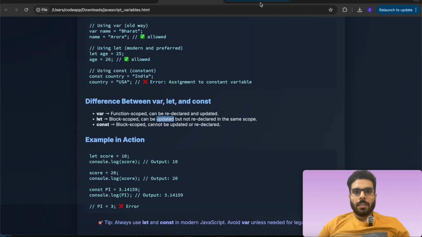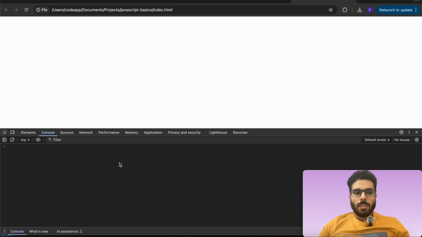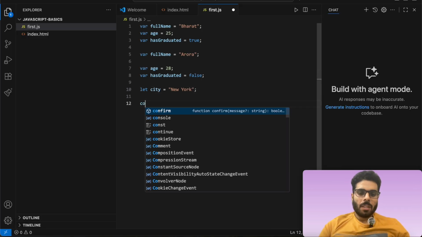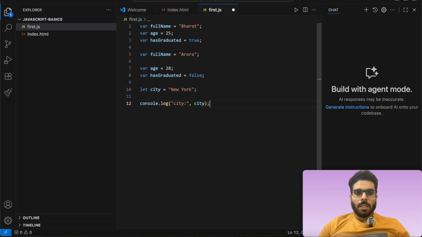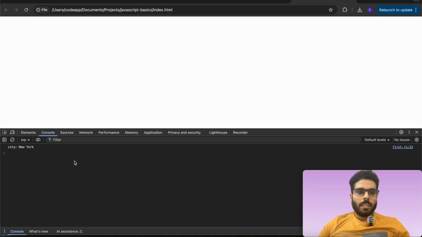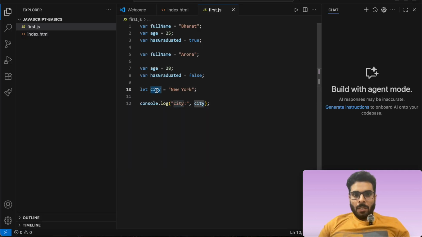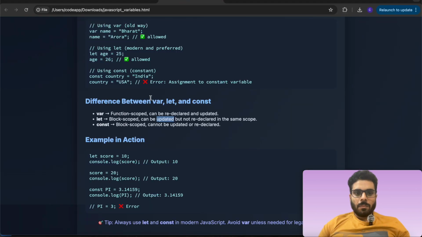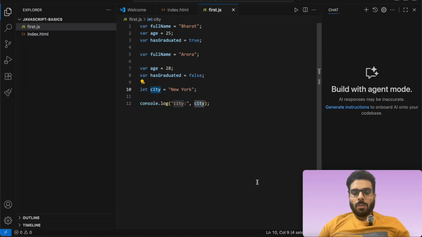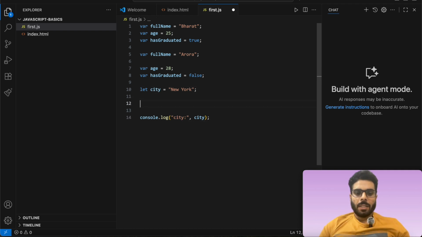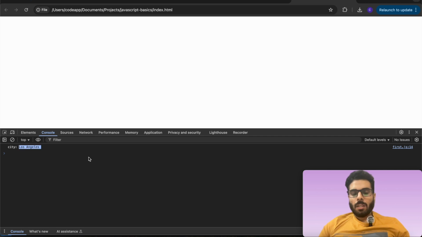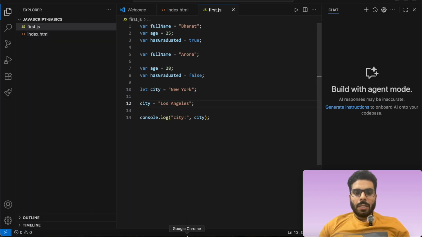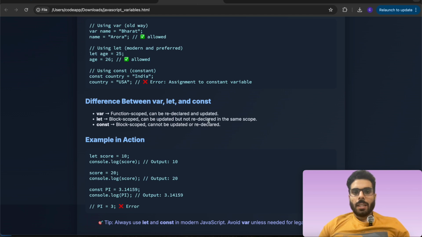So we can declare a let variable like this. This doesn't show anything because we are not logging it. When we console log city, it shows New York. What it says is that it is block scoped and can be updated. So it can be updated like with var: city equals Los Angeles, and it's changed to Los Angeles, right? But it cannot be redeclared in the same scope.